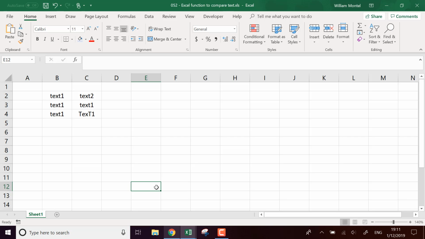Today I want to show you in Excel how you can compare some character strings, some text between one another, and which functions to use to do this accurately.